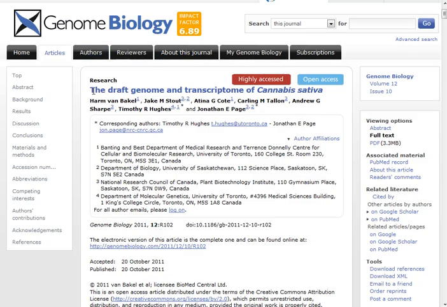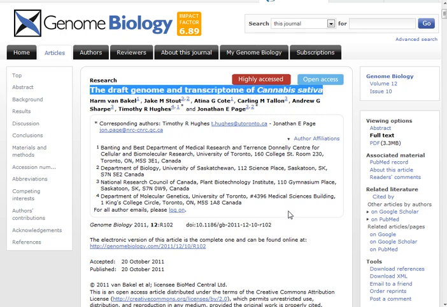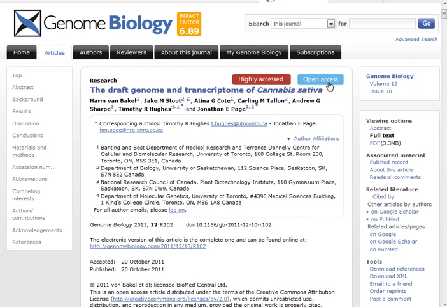The resource that I'll be focusing on today, I found in a paper in Genome Biology. Last fall, a group from Canada published the draft genome and transcriptome of cannabis. This terrific team evaluated a couple of different strains. They looked at a medicinal marijuana strain and a hemp plant, and compared the similarities and differences to learn what was important. This paper is open access. I encourage you all to take a look at this.